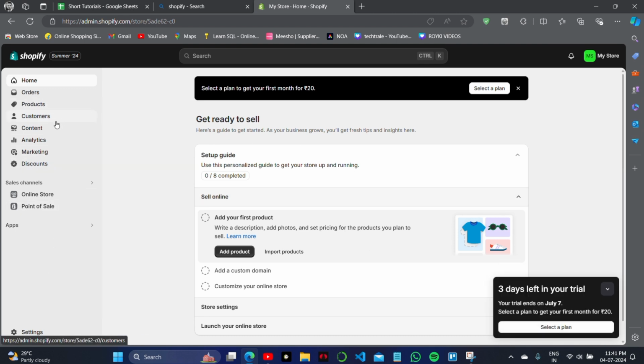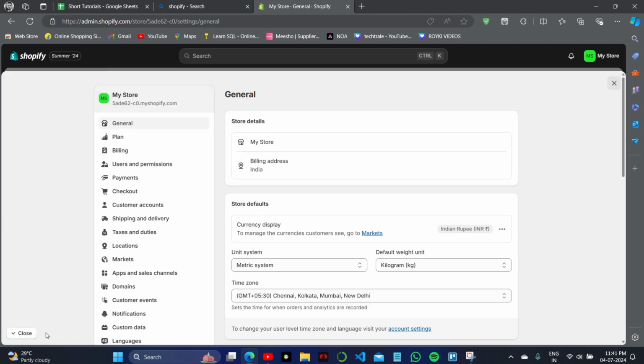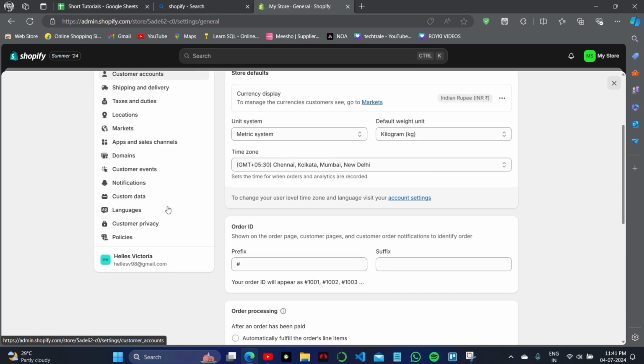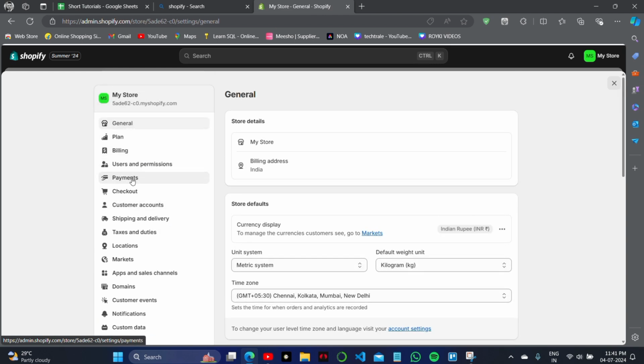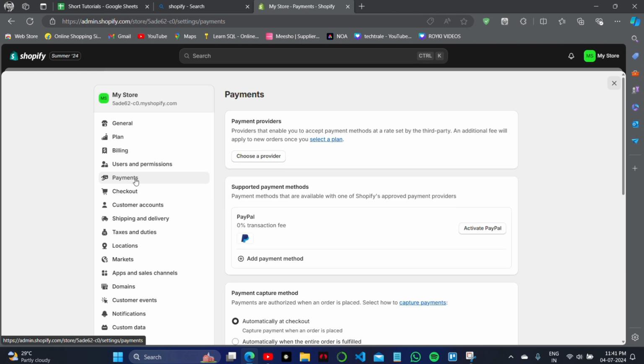After logging into your account, you will see a lot of details on the home page, but I will click on the bottom left of the screen, that is the settings option. In settings there are a lot of menus in front of you, but you simply have to go to the fifth one, that is the payments section.